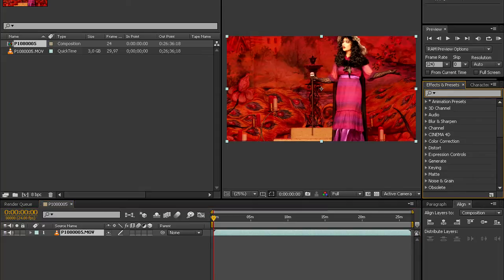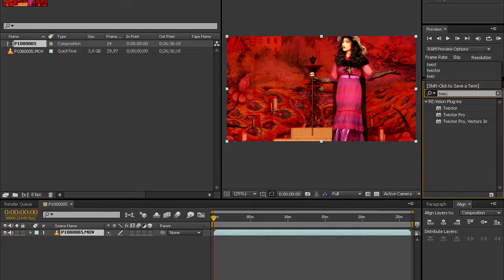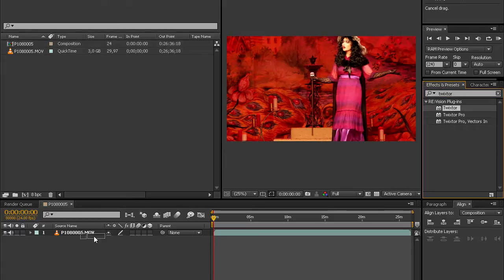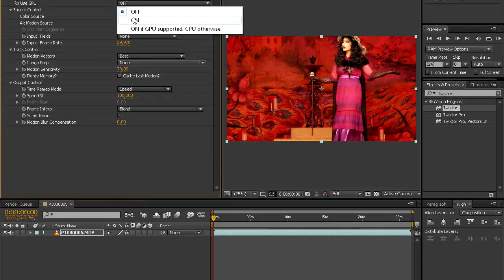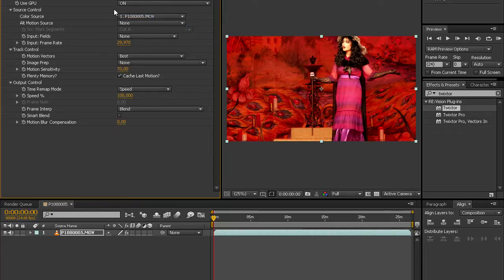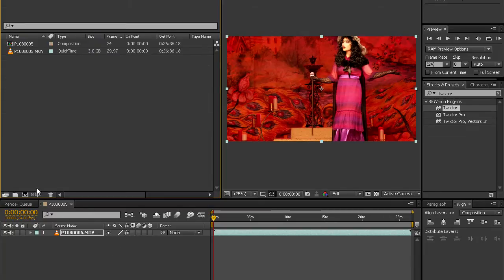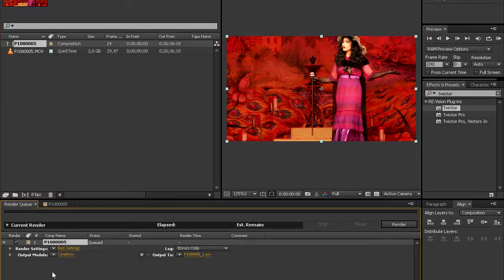Then I have to find the Twixtor effect and apply it to the footage. Then I have to turn the GPU on, otherwise the rendering will be very slow. Then I have to make sure that the input frame rate is equal to the frame rate of my original file. And then I have to add this composition to the render queue.